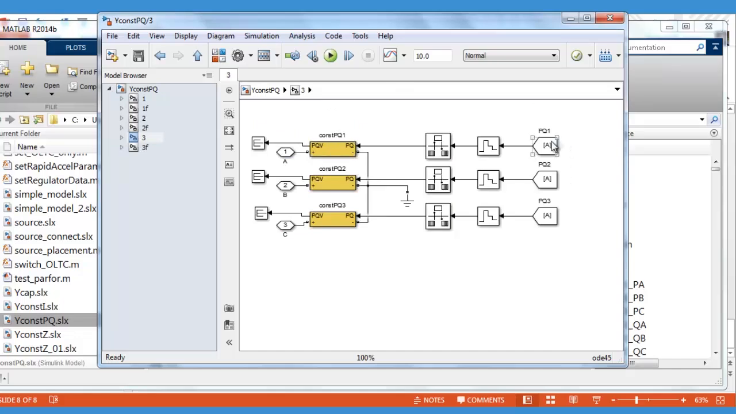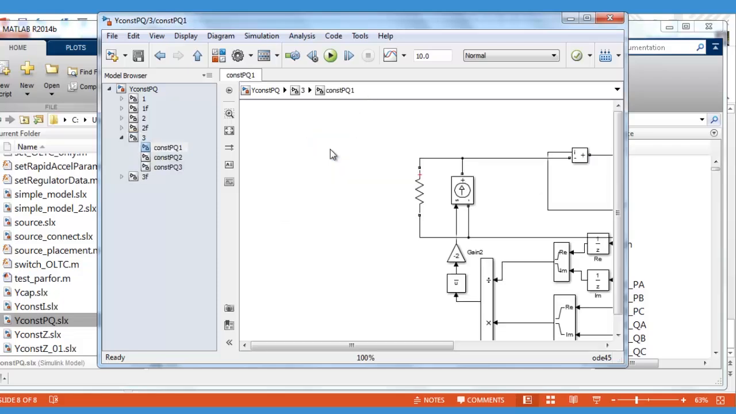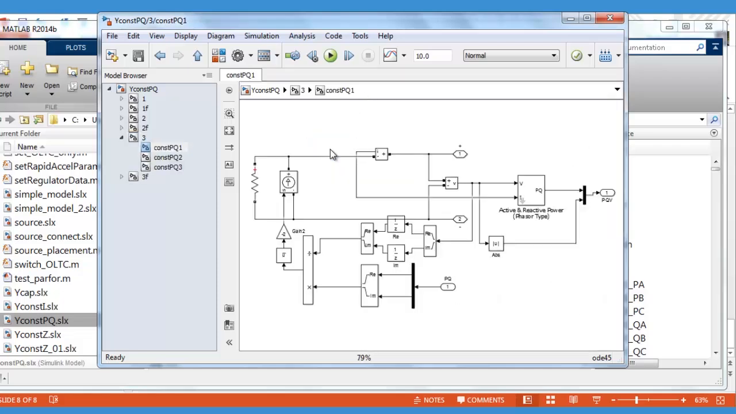More on the data input later, but for now I'll just double click on the constant PQ loads. I will press spacebar so you can see how this was constructed. Basically a very simple implementation of a constant PQ load. Let me close this down.